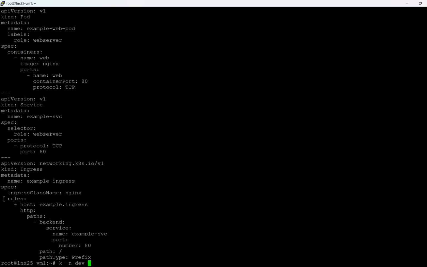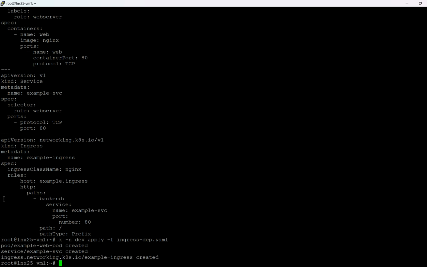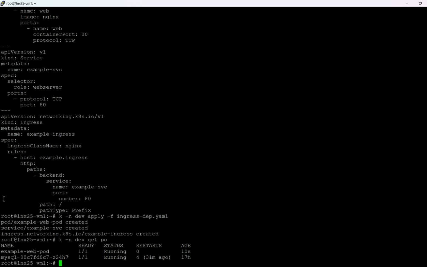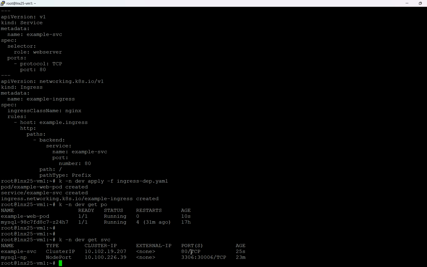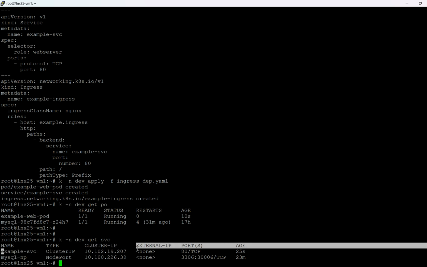As we can apply this to a specific namespace, apply -n dev with the NGINX deployment. Now -n dev get pod. Now we can see that the application started running within 10 seconds, because the images were available earlier, so it takes very little time. Okay, so you can see what are the services. The service is exposed here, this one.